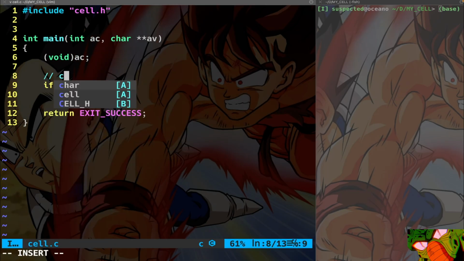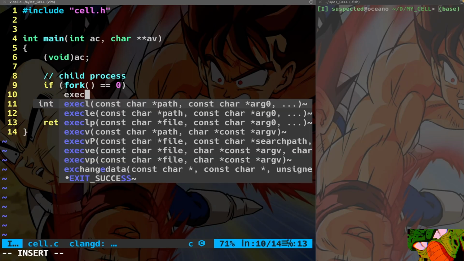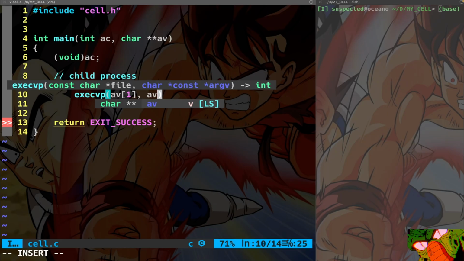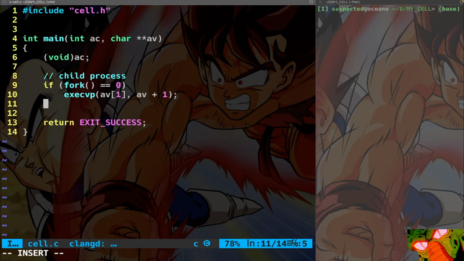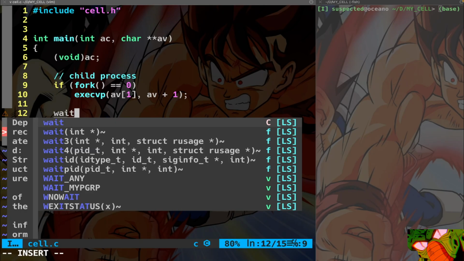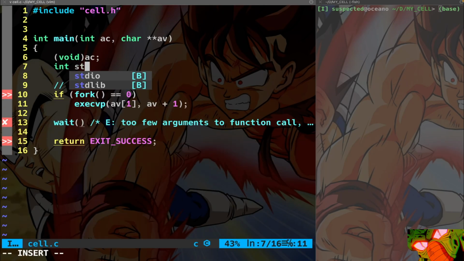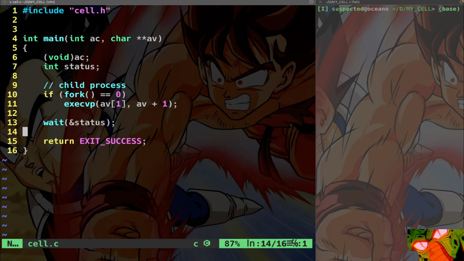namely, this is a child process. What do we do? We call execvp, and it passes an input argument vector in position 1 and argument vector +1. Later I will explain exactly what is happening here. After that, I just call wait. Wait requires a pointer to an integer, which is the status. So I will declare that, and here I pass &status. All right, we are done, essentially.